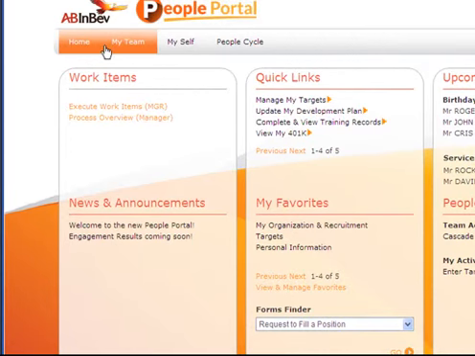In this menu there will be different options depending on your role. You should see a tab for Myself and People Cycle. If you have direct reports, you should also see a My Team tab.